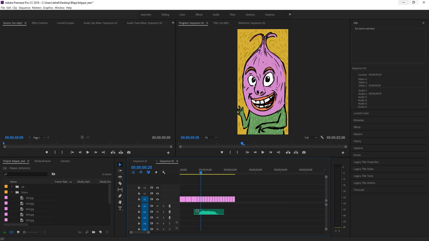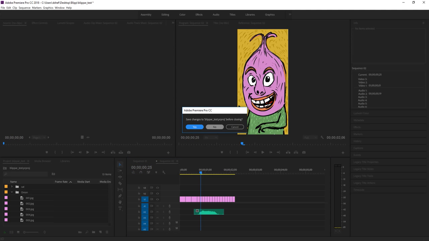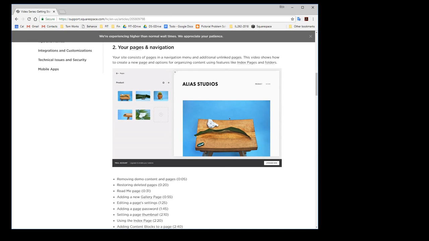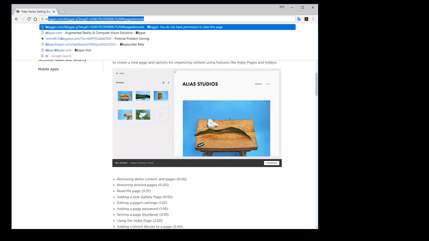Okay, so let's get out of Premiere. Let's close Premiere. Let's not save. And I'm now going to take you to the website that Blipar has set up so that you can set up your blip, as they're called, which is where you're going to set up the animation that's going to play when the viewer walks by. So we're going to go to blipar.com.